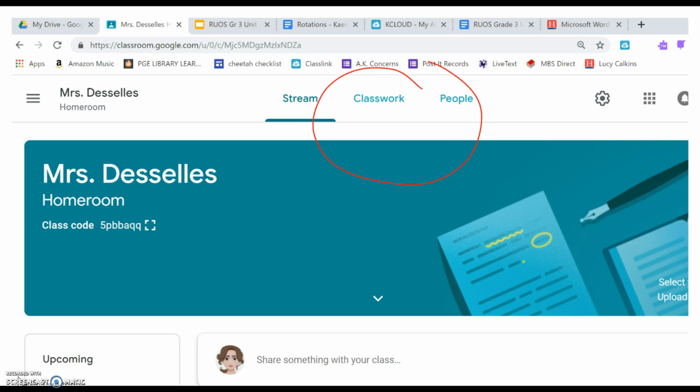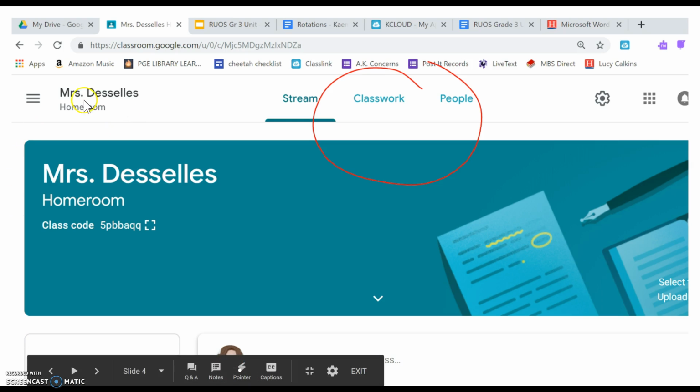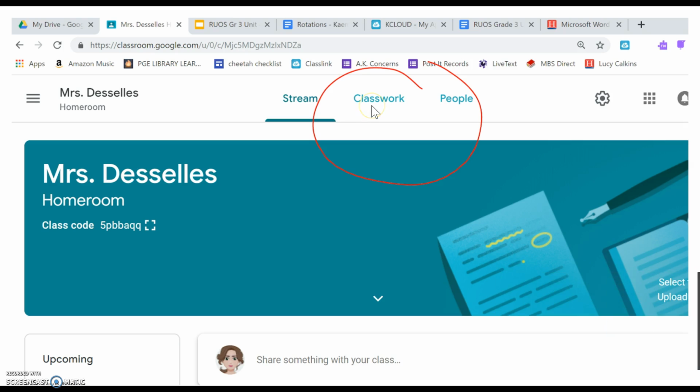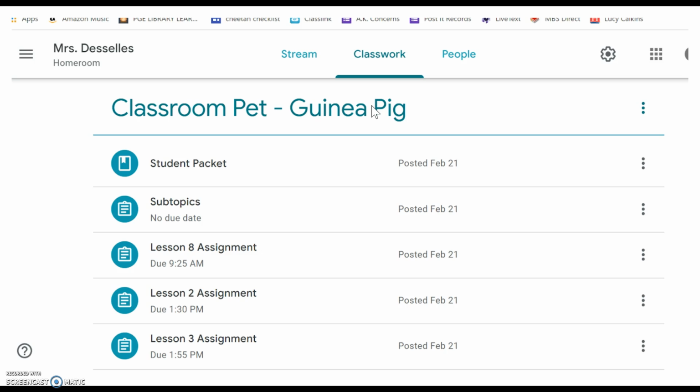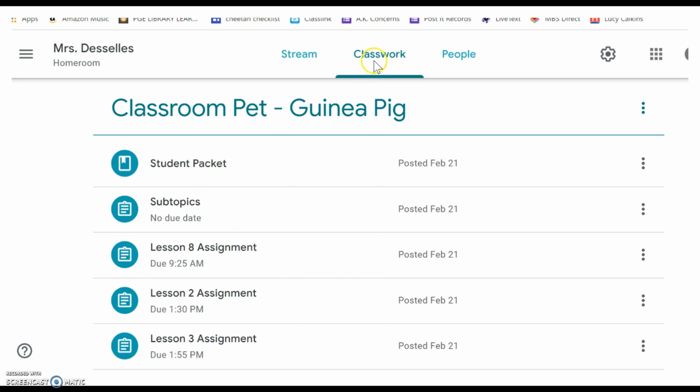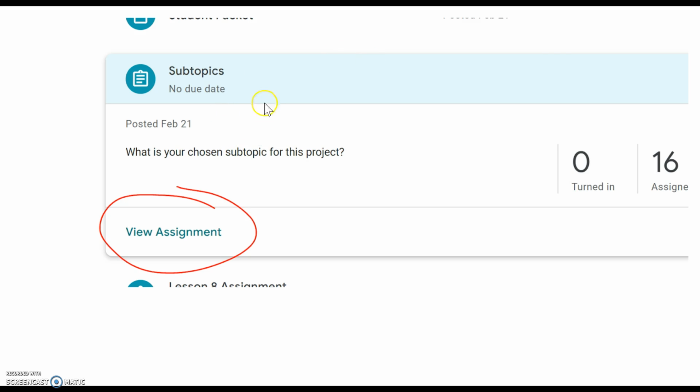When you click on your teacher's homeroom over here, you'll see up at the top Stream, Classwork, and People. Stream is where you'll go initially. That's where you'll always end up. So you'll need to click Classwork. Then when you click on Classwork, you're going to see all of the classwork that is available for you that we need to do. So you are going to go into Stamina. And then you'll see the assignments.